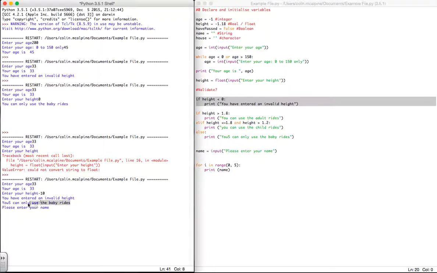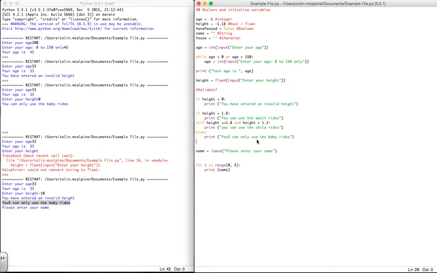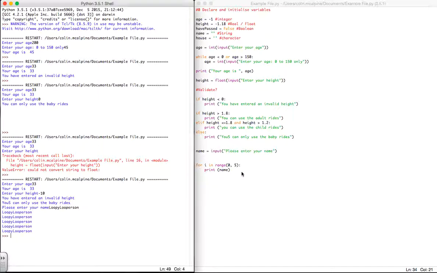You can see that it's printing out you can only use the baby rides because the first two conditions, or the first two if clauses in this selection statement, aren't met, and we're now waiting for the user input for your name. And you can see that that loop executes 5 times, and the little cheat for Python to work out how many times it executes is to take the number on the right and subtract the number on the left. So this loop executes 5 times.